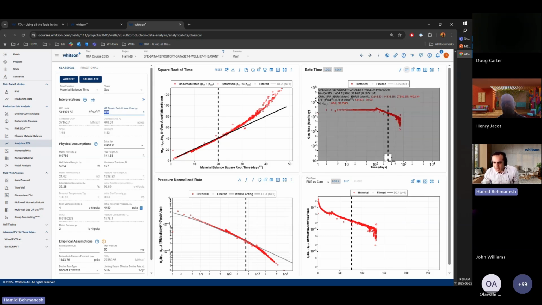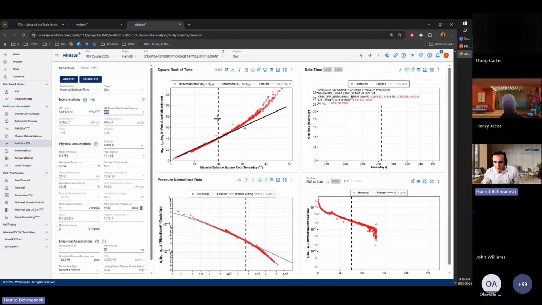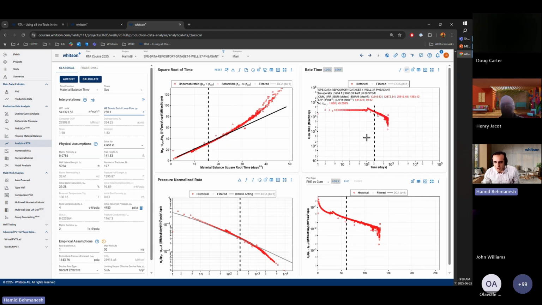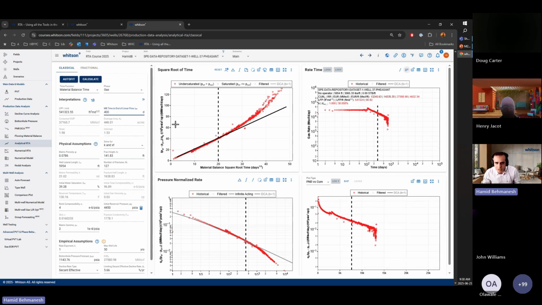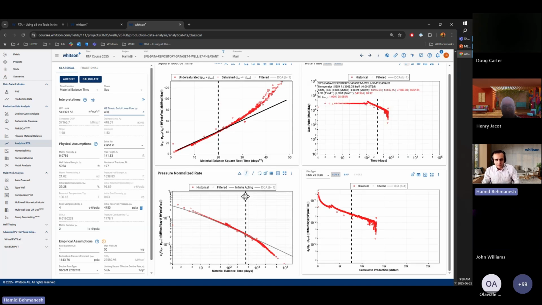So if I zoom in, this line and this line are correlated. If I adjust this one, you see the line is also changing. If I set it at 10, you see how it is changing. Now I'm going to go ahead and put it on 400, 420 on this square root of time. I'm going to zoom in to see it takes 284 days in real time to transition from linear flow to boundary dominated flow. Right. So on the bottom, we got to the flow regime identification.